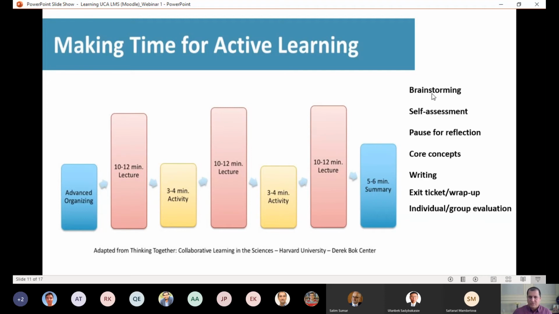And what you can do, you can use brainstorming, you can use self-assessment, you can pause at some point of your lecture and you want them to engage in some kind of reflection. So you use some questions through this quiz module. Then you want to test their core concepts that they have learned up till this stage. So then you include some core concepts in this quiz. And then you want them to write some reflection, maybe 50 words or 60 words. So then you can use another quiz here. It can be exit tickets and it can be used by you for individual and group evaluations.